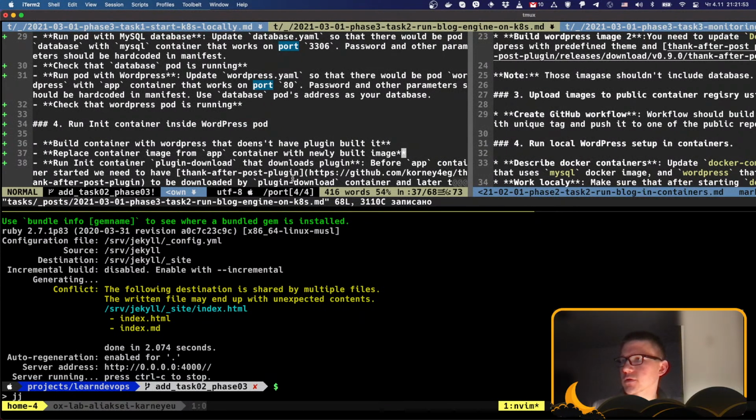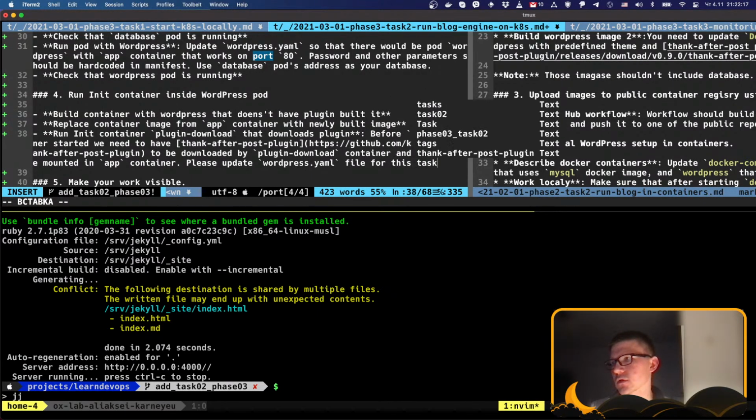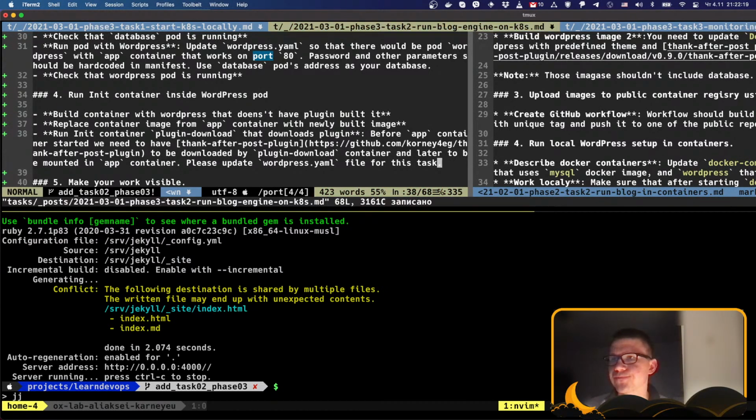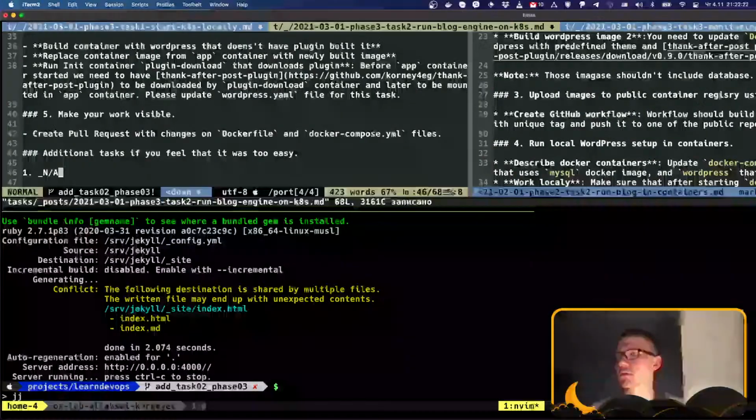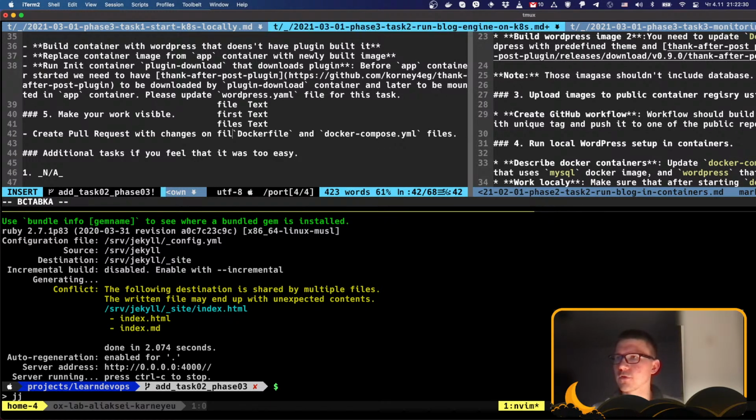Yeah, and also we need to say please update the WordPress YAML file for this task. Okay, nice.